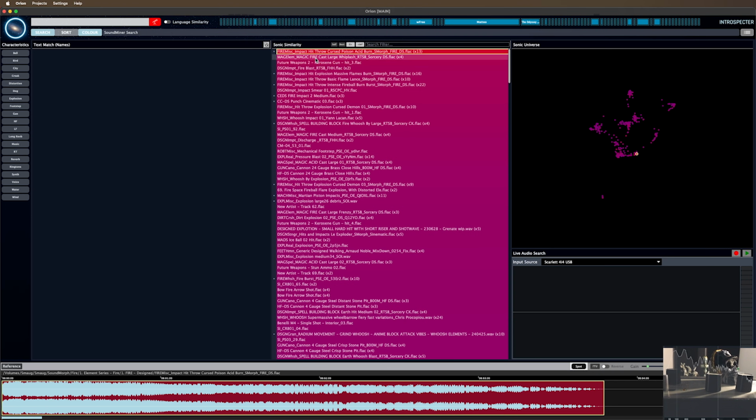I already have Orion open. I've done a sonic similarity search, and it's based around this sound. The name of the sound or where it comes from is completely irrelevant at this stage because this is our basis of where we start from. And now we're going to use the prompts to try and find something similar, but not necessarily similar in the sense of exactly the same sound. We're going to be surrounding this sound and going towards various directions that it can take us.